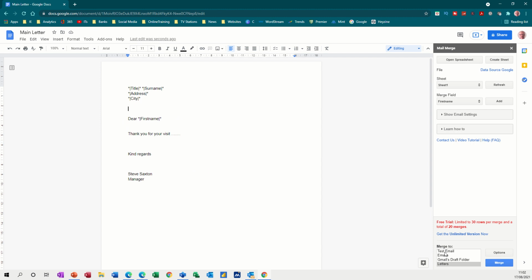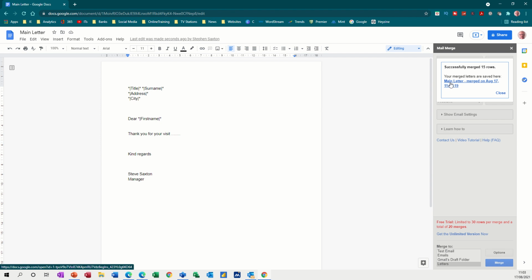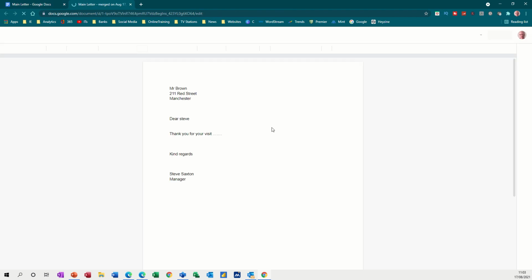So down the bottom you have these options. We're not doing email, we're doing letters. So I want to merge this letter. It comes up at the top saying you have 15 letters to merge. Do you want to continue? Yes, I do. And then it'll start the merge process, and it could take a couple of minutes depending on how many letters you've got. And then once it's finished, it'll come up with a link that you can click on to complete the merge. There it is. So if I click that, you can check that this has done the merge correctly.